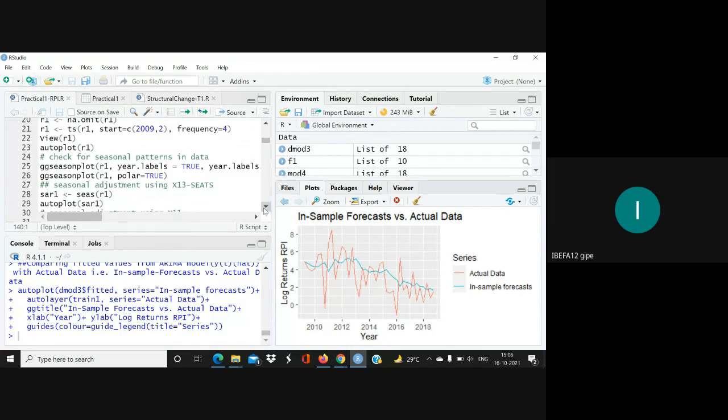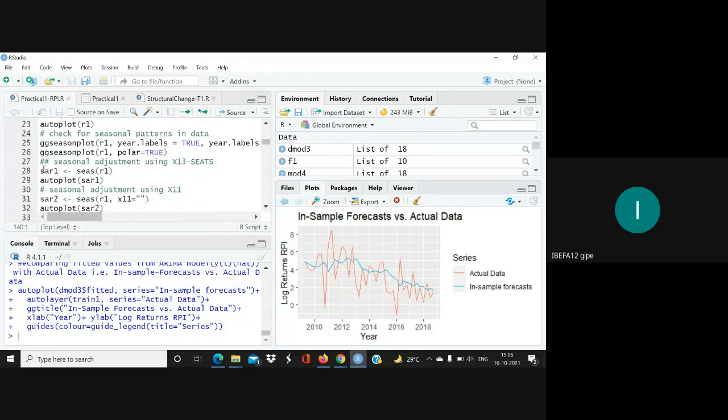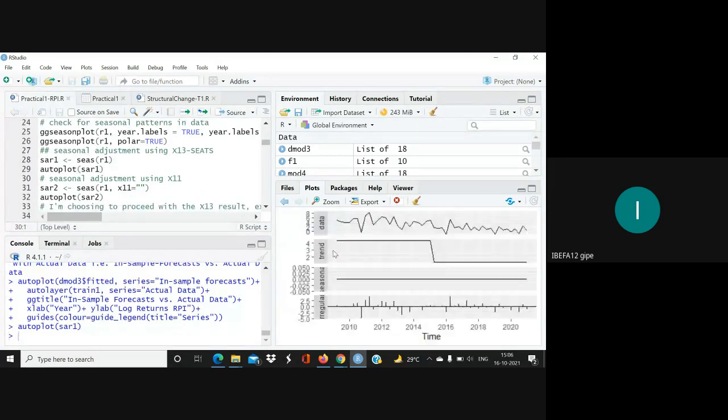Let me see here. I've already run this command, so I will not run it again. Here I'm seasonally adjusting my return series using X13 SEATS. That's the command that I'm using. I've already seasonally adjusted the data, so I'll simply plot the data so that you can see what I'm talking about here.